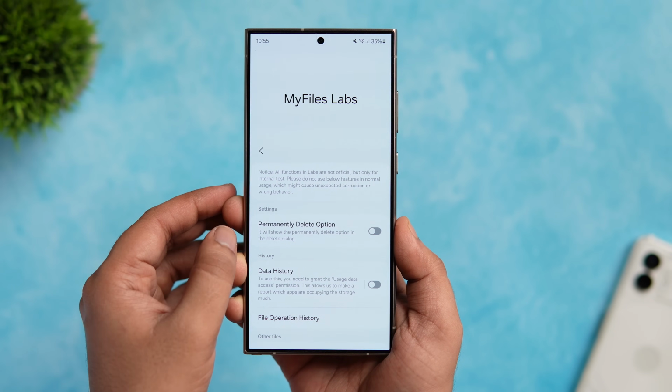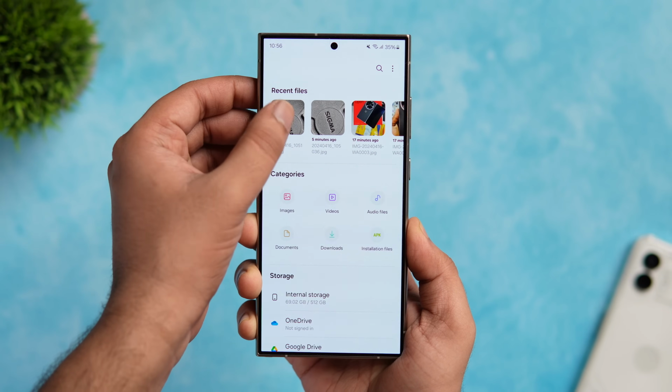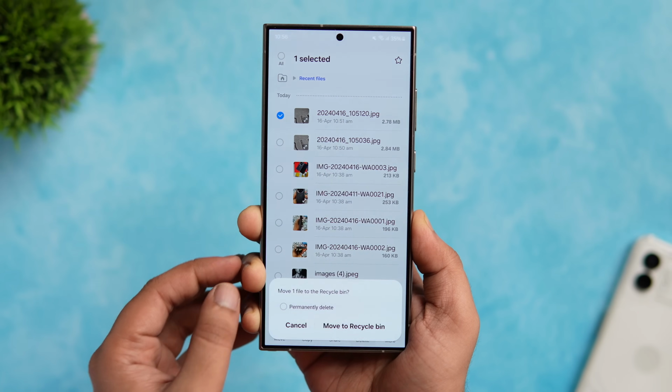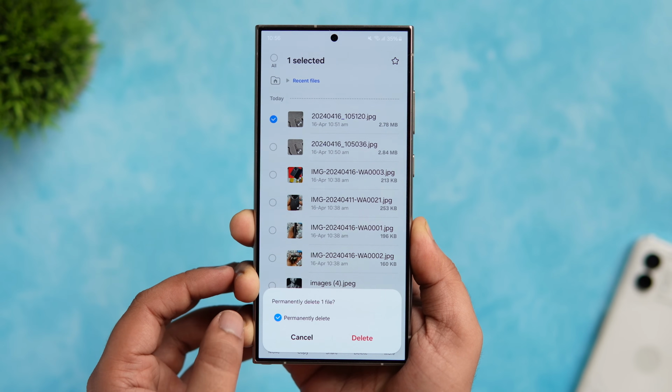You can enable options like permanently delete button. So when you remove something from the Files app, you now have the option to permanently delete that item instead of sending it to the recycle bin, which is quite annoying sometimes.